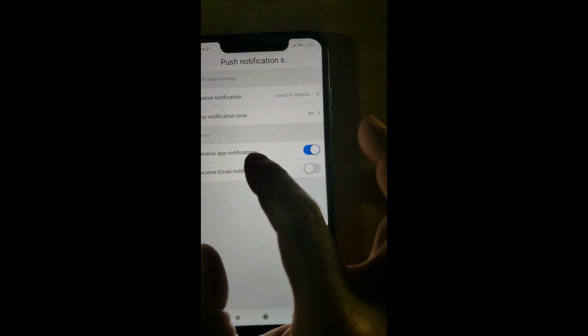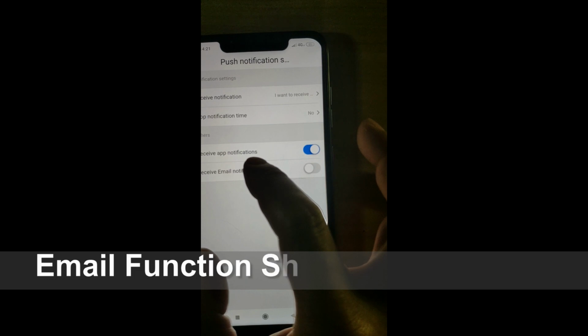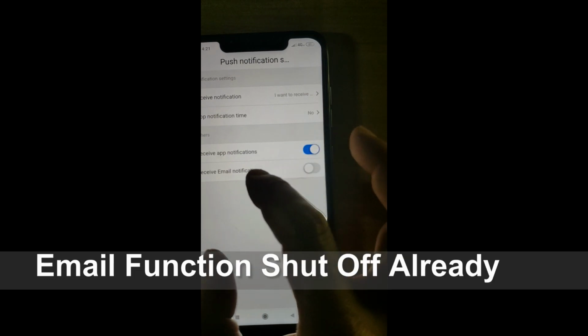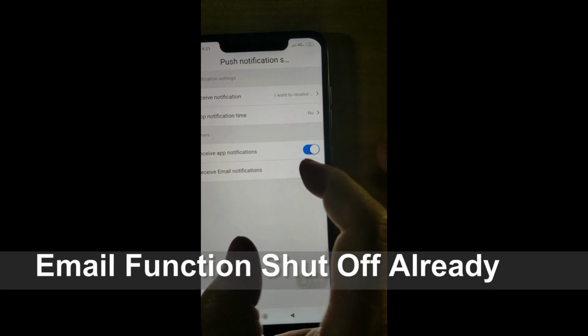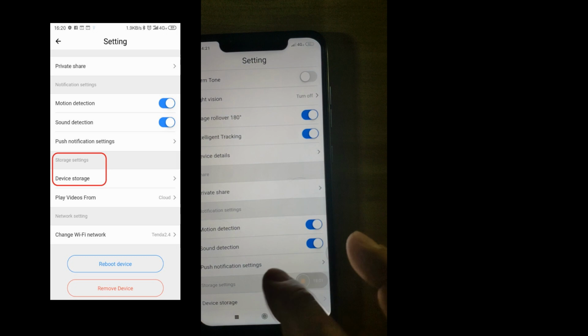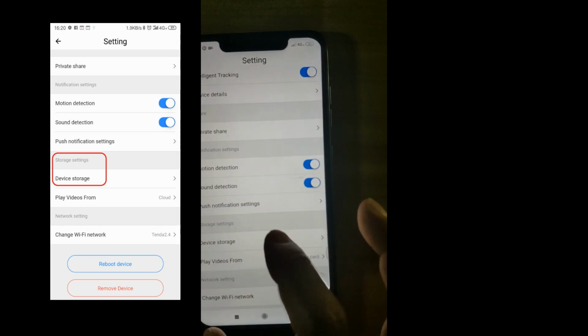Here is a very important item. If you want to receive notifications from the camera, you need to open the app here. Also, there is an icon for email notification. I suggest shutting it off because this function is closed already. Okay.